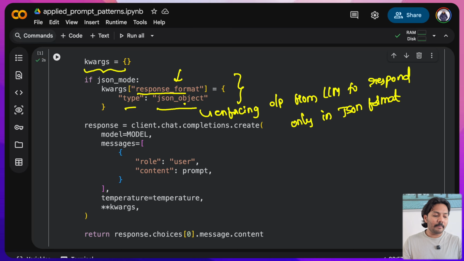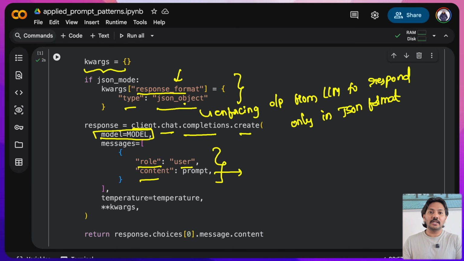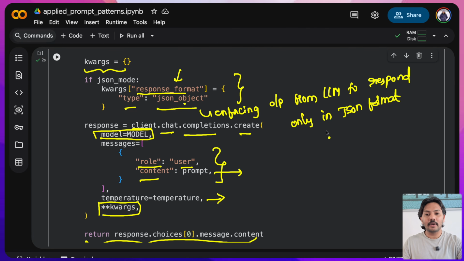And then from my client that we have, I am saying chat.completions.create, and what is the model that we are using, and the messages here. We are giving the role as user, and the content is the prompt that we are going to send to this function. Then we set the temperature, and any extra additional parameters that we define, we can even pass to the LLM model, and the output we are going to get inside this one. That is how the function is created, which is called chat.